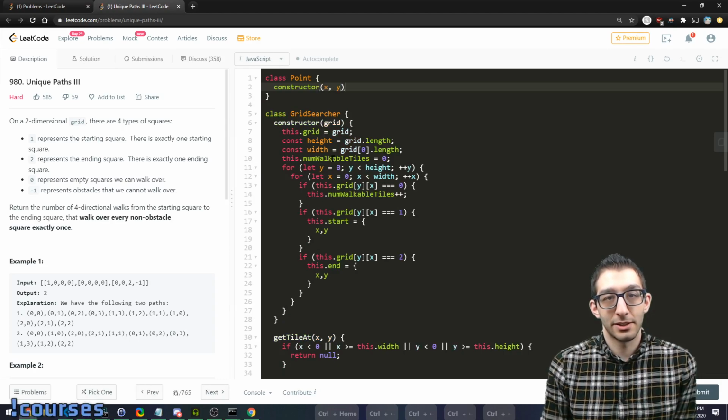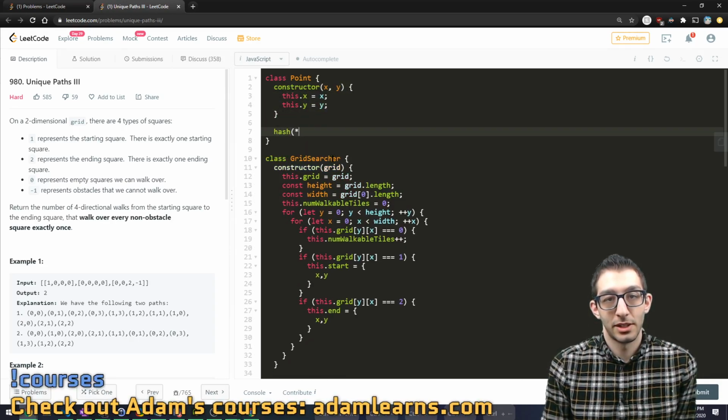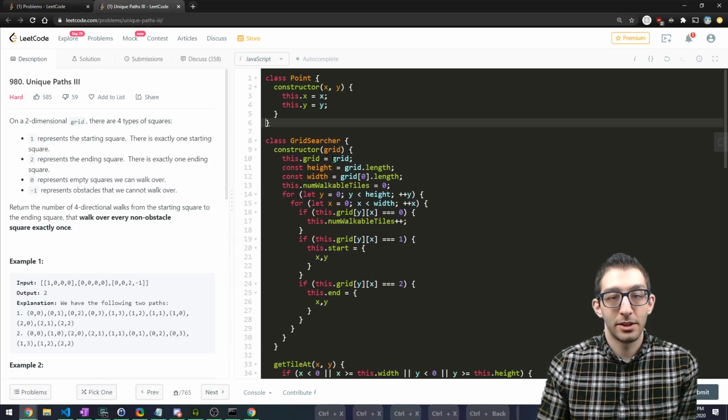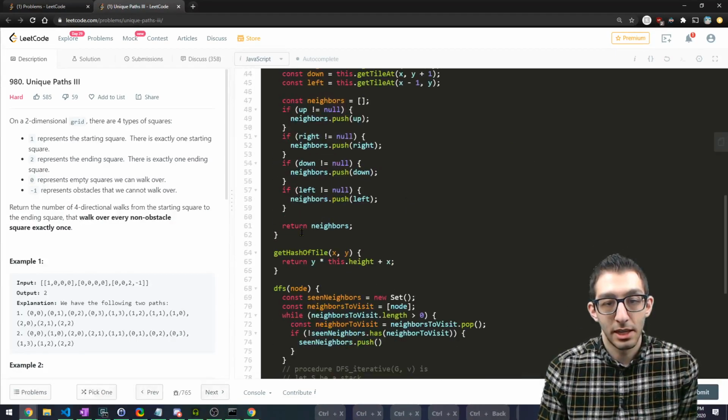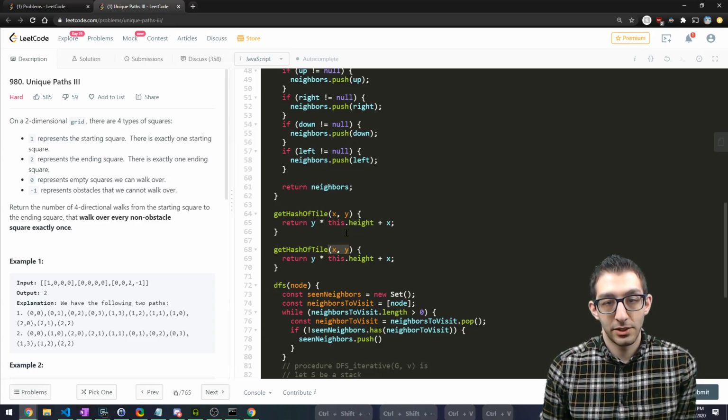Point constructor xy, x equals x, y equals y, and then hash is going to return, well, hash can't be done without a height. Get hash of tile point.